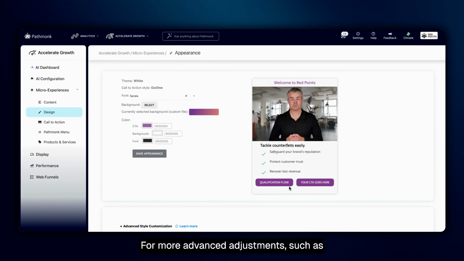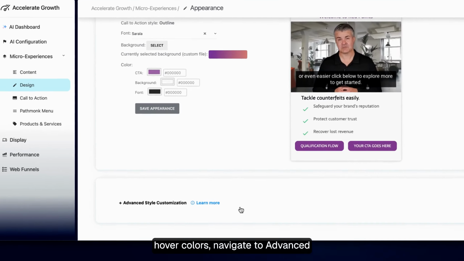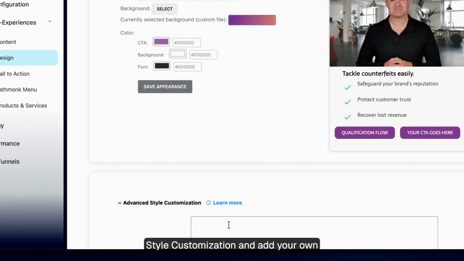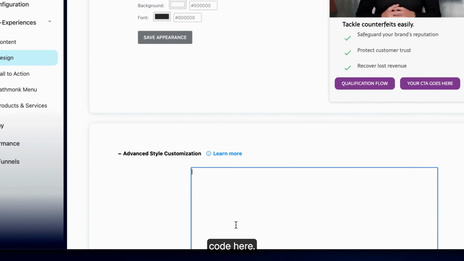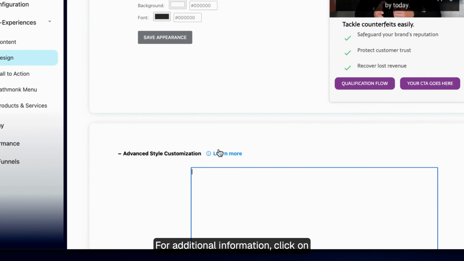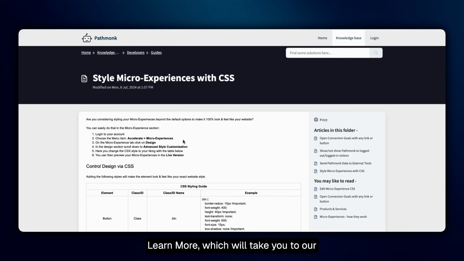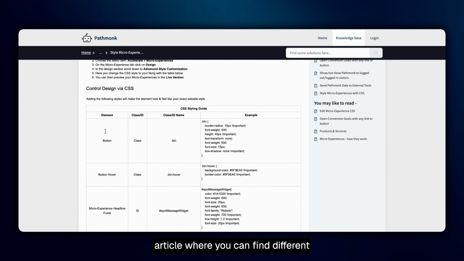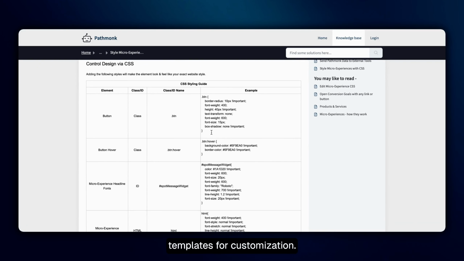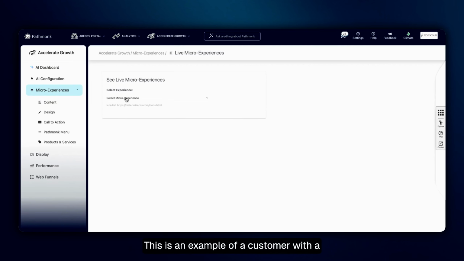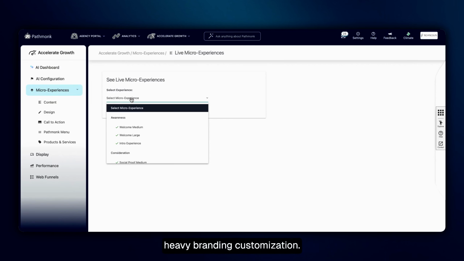For more advanced adjustments, such as changing the appearance of your CTA or hover colors, navigate to Advanced Style Customization and add your own code here. For additional information, click on Learn More, which will take you to our article where you can find different templates for customization. This is an example of a customer with a heavy branding customization.